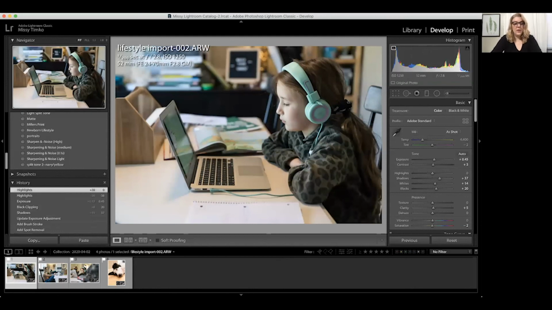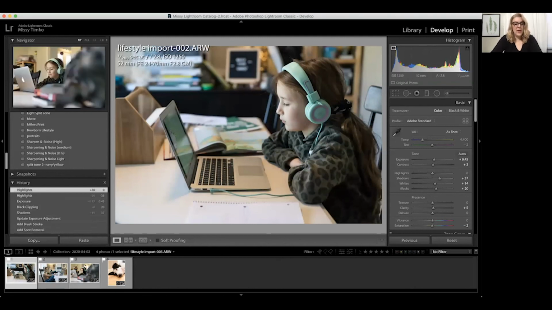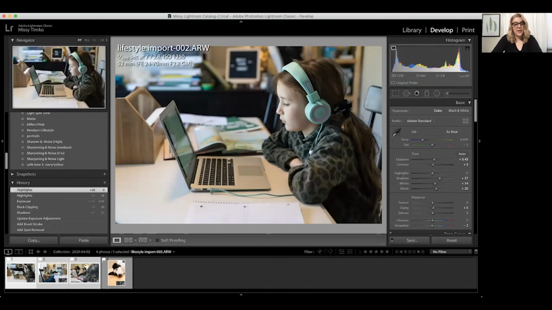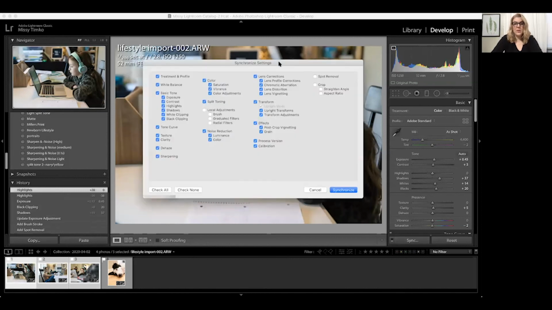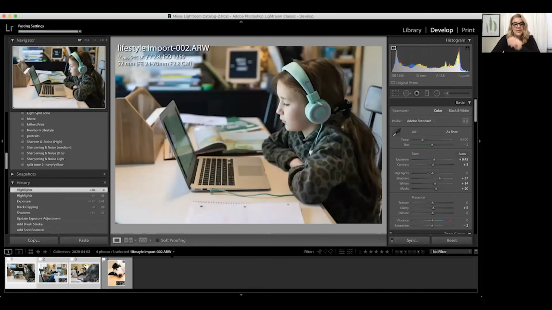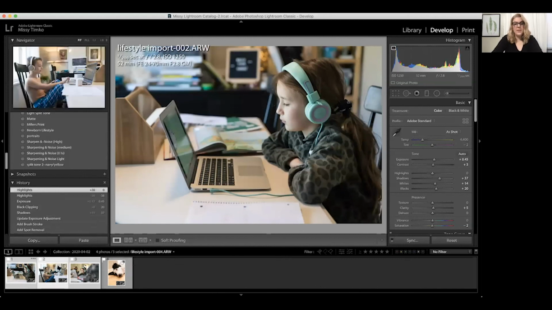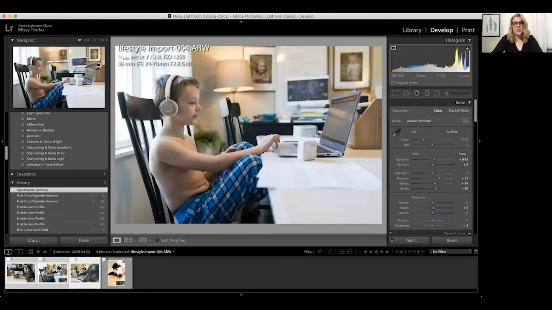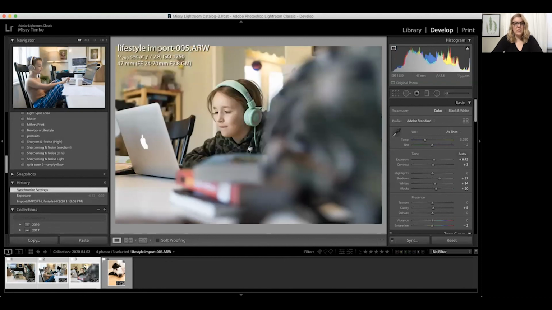Then I can, down here, hit Shift and select all the photos that are in the same scenario. You can see that the number one photo is a little bit more highlighted than the rest. That's because that's my main selection. And then I hit Sync Settings, select the ones that I want to sync, and then I synchronize, and it applies the same edits, everything from white balance to exposure, to all the photos.